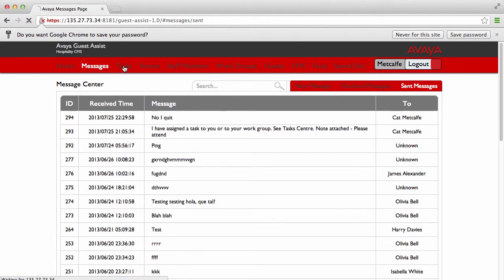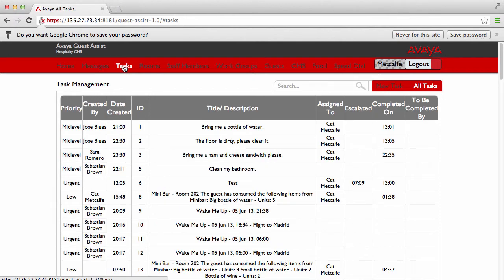The next tab is the Tasks tab. This tab shows all tasks created, along with a short description, who the task is assigned to, whether or not it has been escalated, and its completion details.